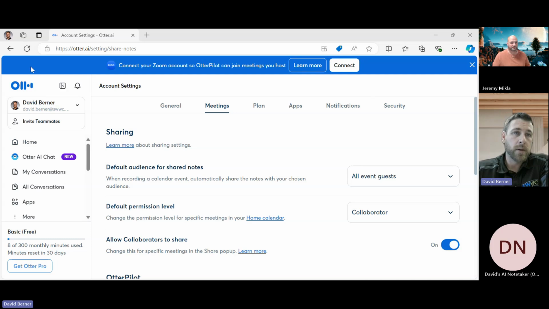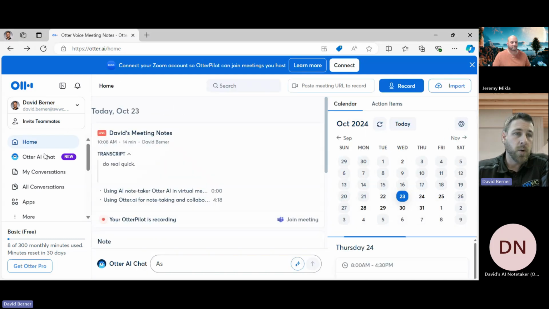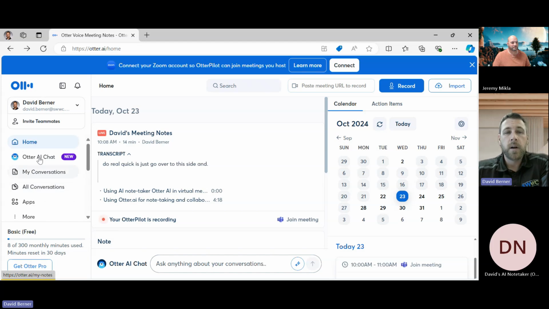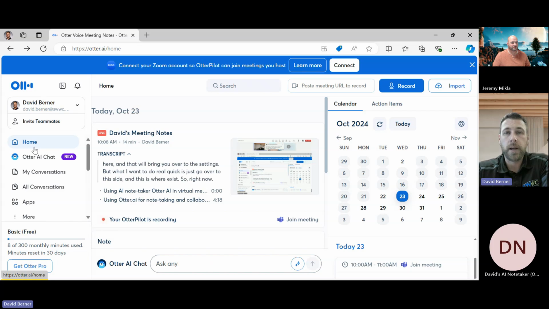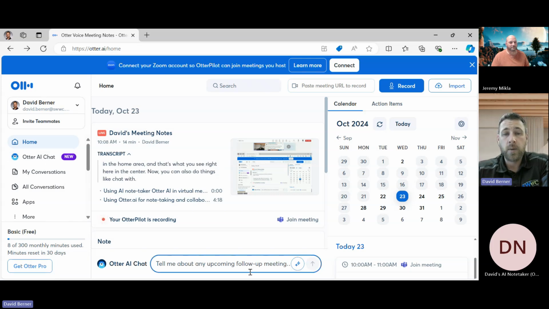But what I want to do real quick is go over to this side, and this is where a lot of your menu items exist. Right now we're just in the home area, and that's what you see right here in the center. You can also do things like chat with Otter AI, which is down here. And I'll tell you what's really interesting about this is, we've done things on ChatGPT and all of that, and it acts very much in the same way.